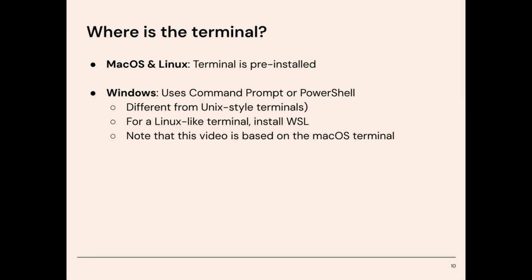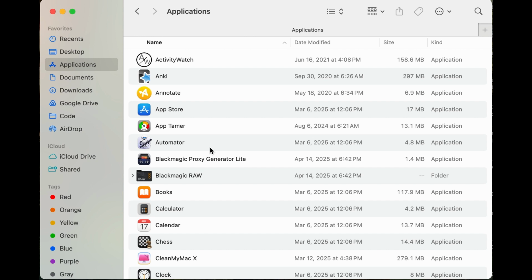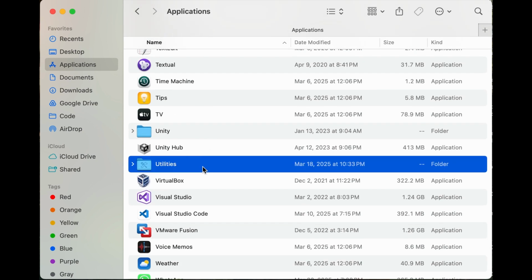Now, where actually is the terminal on your computer? Because the terminal interacts directly with the operating system, it looks different in different OSs. In this video, we'll be looking at the terminal on a Mac, which is very similar to the terminal you'll find on any Linux OS. You'll find it by going to Applications, Utilities, Terminal.